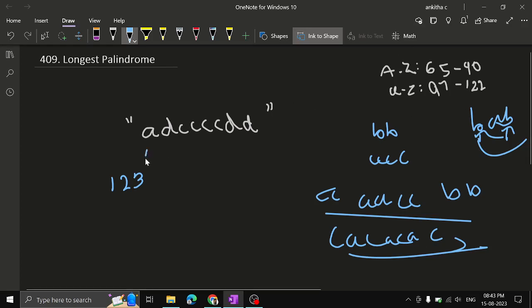First we'll iterate over the string. Let's create an array of size 123 and initialize all the values to 0. Once you find A, at the place of A, let's increment the value by 1. Instead of 0, increment the value by 1. If it is empty, just imagine it is 0.